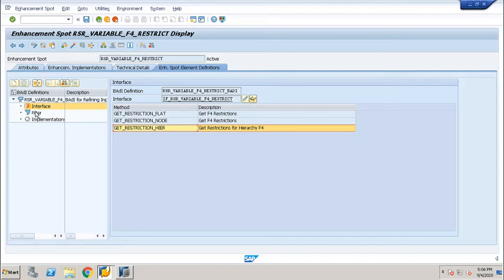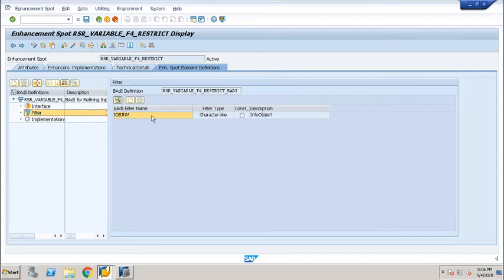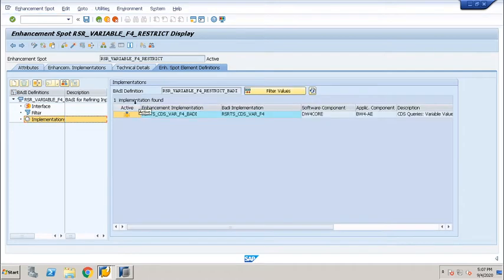As I told you, SAP has provided this filter and we can't change it. This is the SAP standard InfoObject-based filter. We just have to pass the values. Whatever implementations have been done, we can see here. This is the standard implementation. This comes from before HANA, right now for CDS, but once we create our implementation, it will come here in this list.